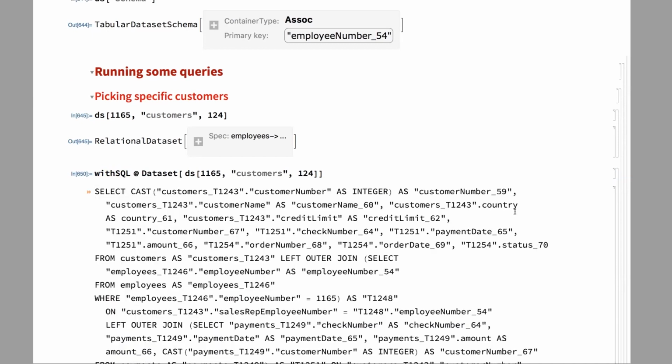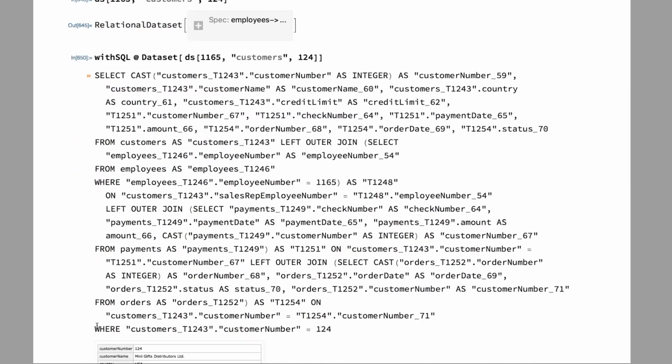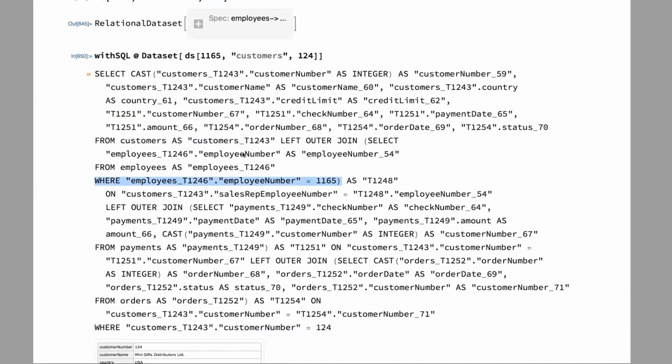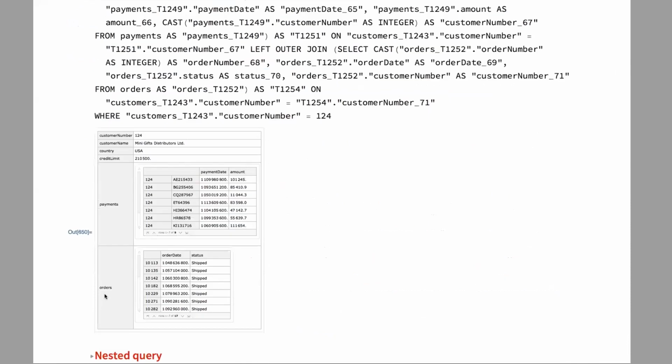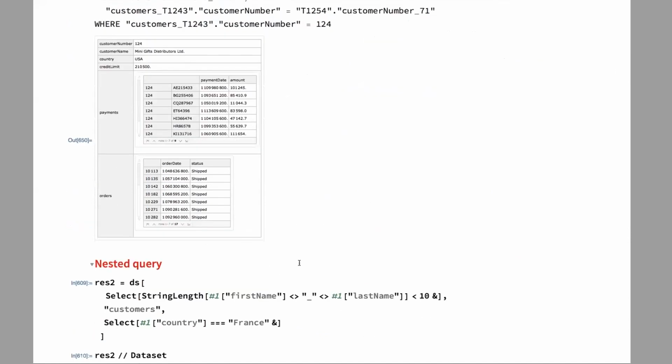So you can see there are these where conditions here, which basically filter for the customer number, and there is another one here, which filters the employee number. And here is the result, which has been unflattened into the data set in memory once the flat data were imported into the kernel. This here is a more complex query.